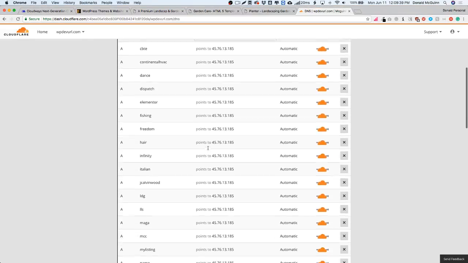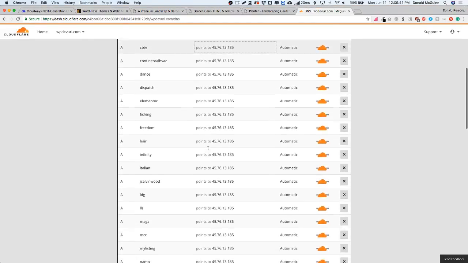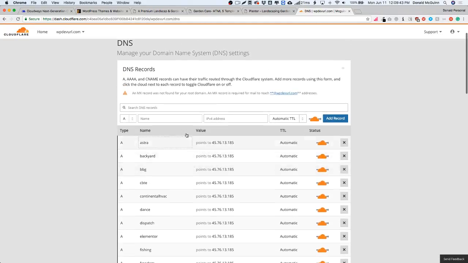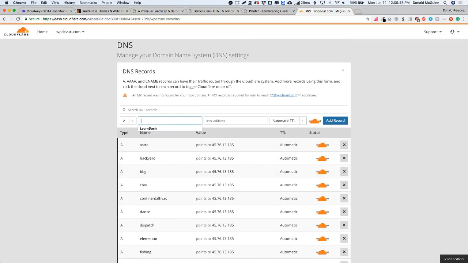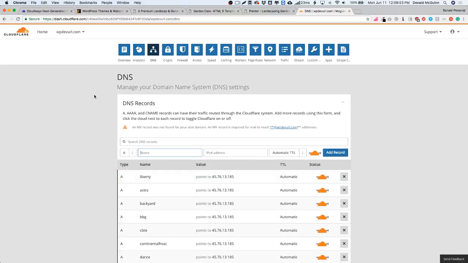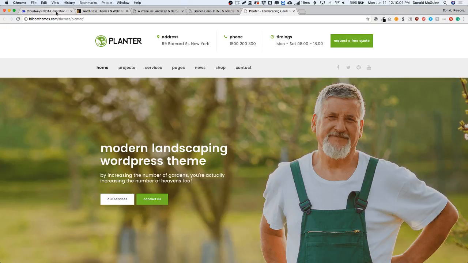As you can see, I have quite a few of them. So I'm just going to do Liberty as a subdomain and then my IP address right there. All we have to do is hit add record. And this is all underneath my domain name right here at the top left hand corner. So you'll see that. That's done. That's already taken effect.